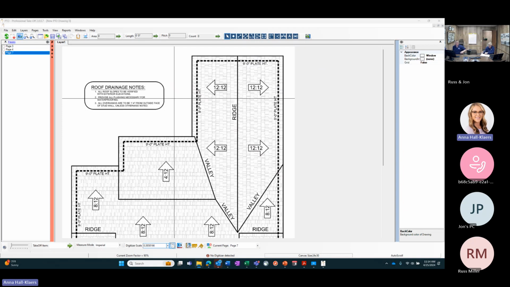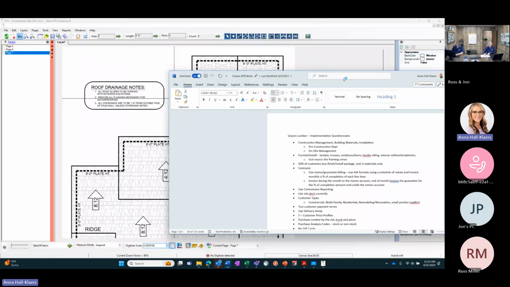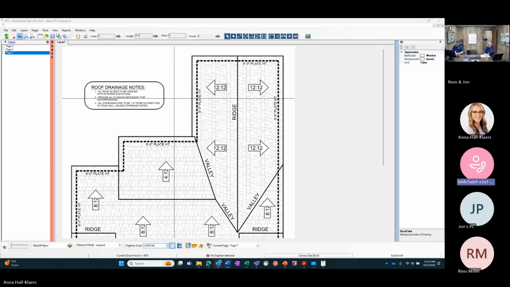All right, any questions on setting your custom scale? No, I think that's pretty good. Okay.